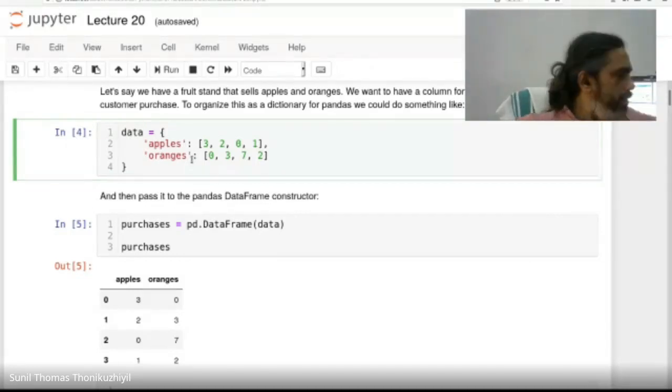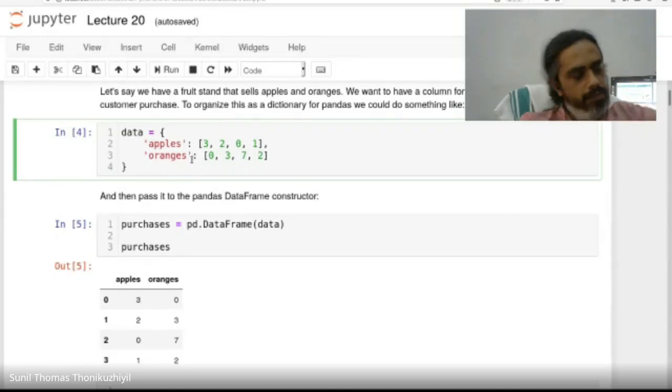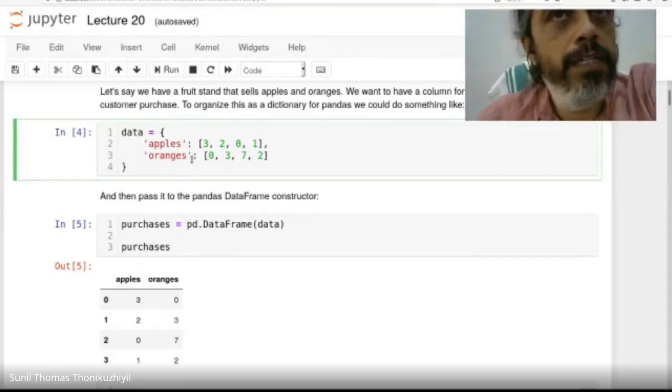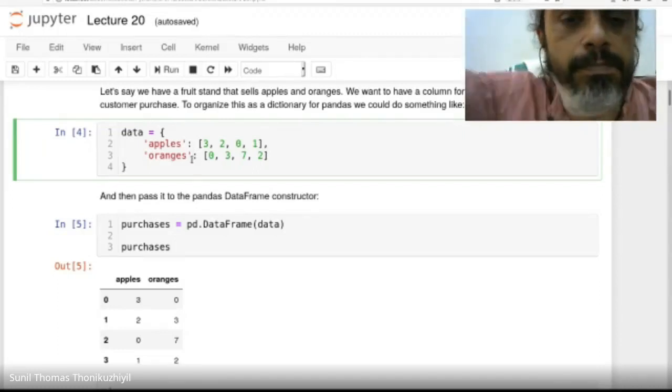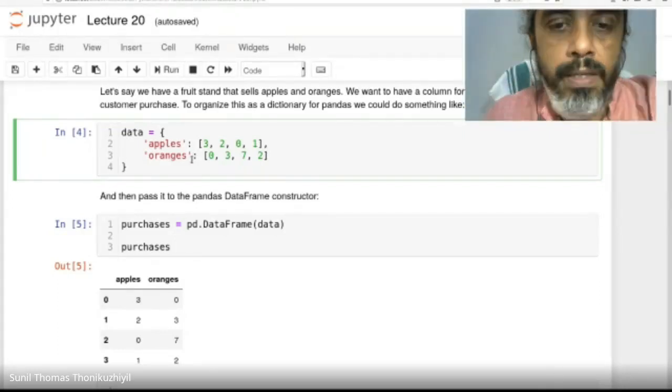Okay, 1 second. I think I forgot to switch off this light here, so that you will have better visibility. Okay. Yeah.